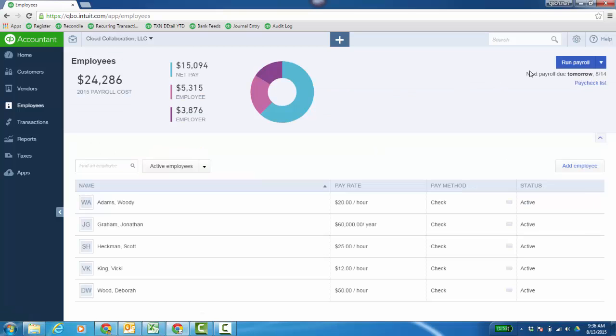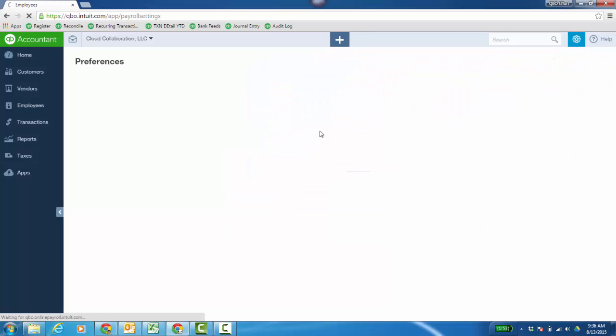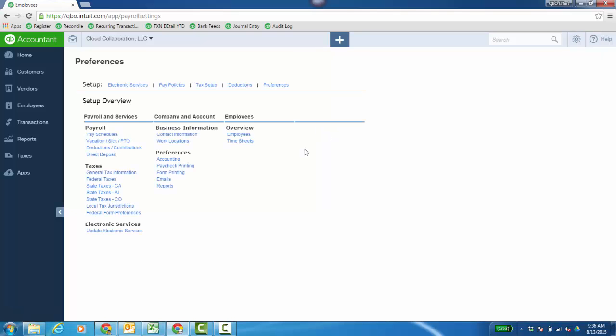Now, before we run the payroll, I just want to show some key settings. If I go to the gear icon, settings, payroll settings, if you're used to Intuit Online Payroll or Intuit Online Payroll for accountants, you've seen this window before. So here's where I can set pay schedules, vacation, sick, paid time off, deductions, contributions, set up direct deposit here. And then state taxes, local tax jurisdictions, any electronic services like e-file or e-pay.